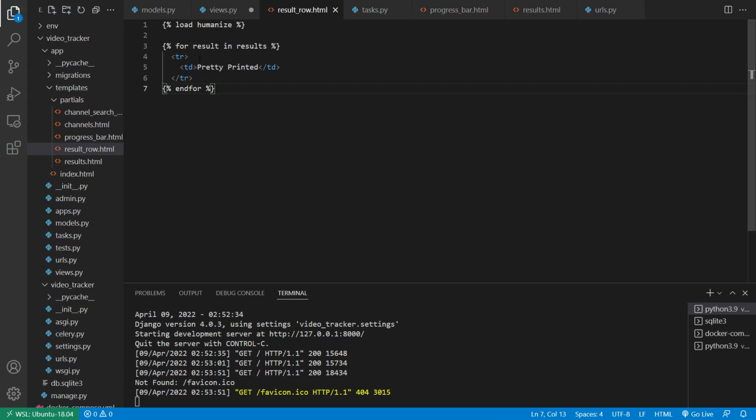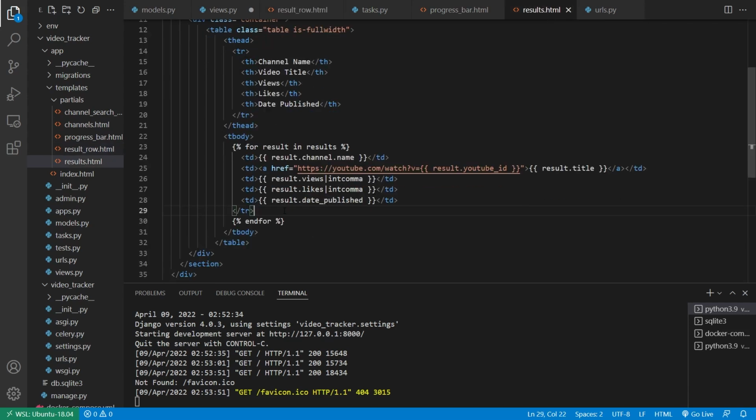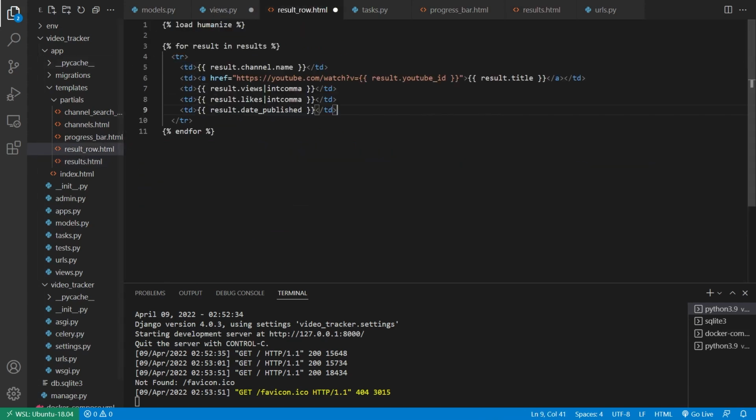Okay, so we're going to use humanize again, and then we're just generating the table rows inside of the table. That's all we need. So we can take the thing we have here, and it's basically the same. So let me just copy everything and paste it into results row, right? So we have the channel name and everything here, and this will add it to the table once this is generated.